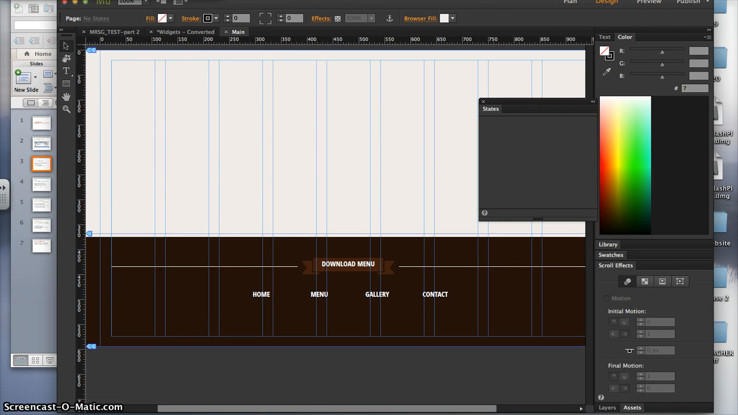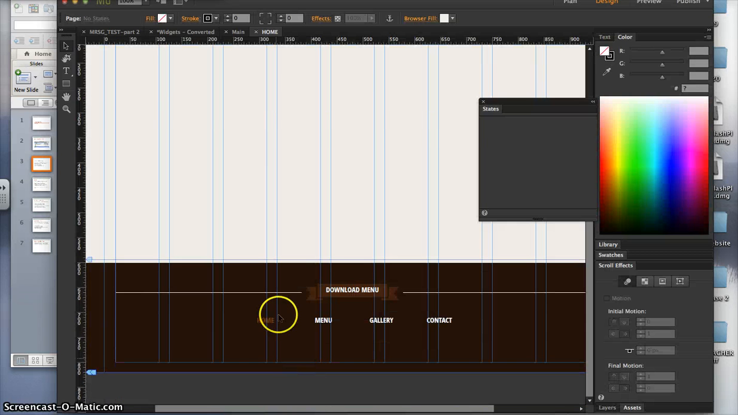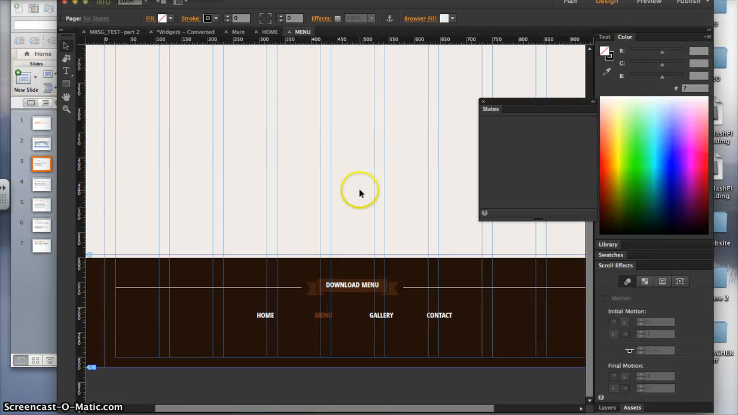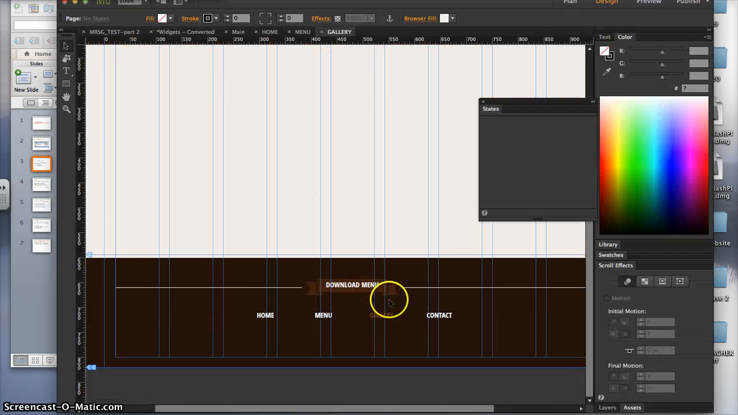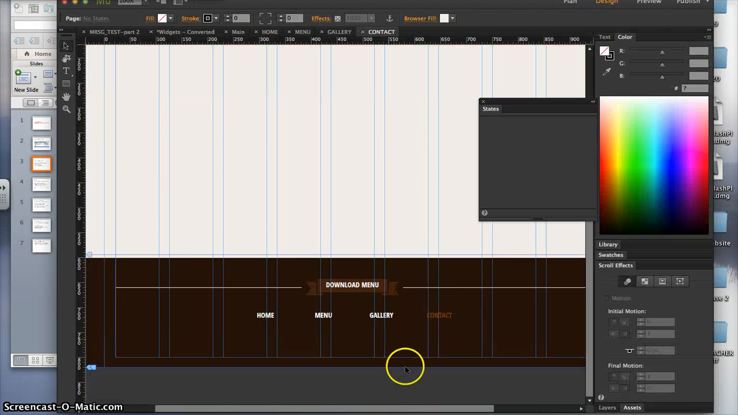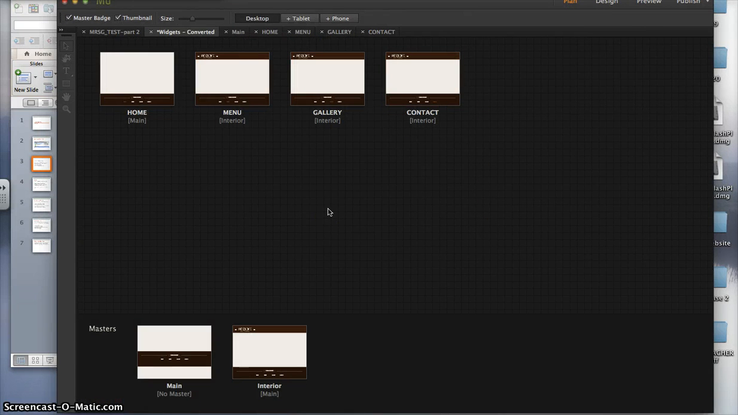So remember, we're creating this in the master main. Okay, so you'll notice when you look at this on the home, it applies it to the home. If you look at the menu, it applies it to the menu page. So see how it automatically links in Muse. If you look at each button, category is highlighted because that's the category page, and contact is highlighted. Okay, that's how master pages work. They automatically link the pages.